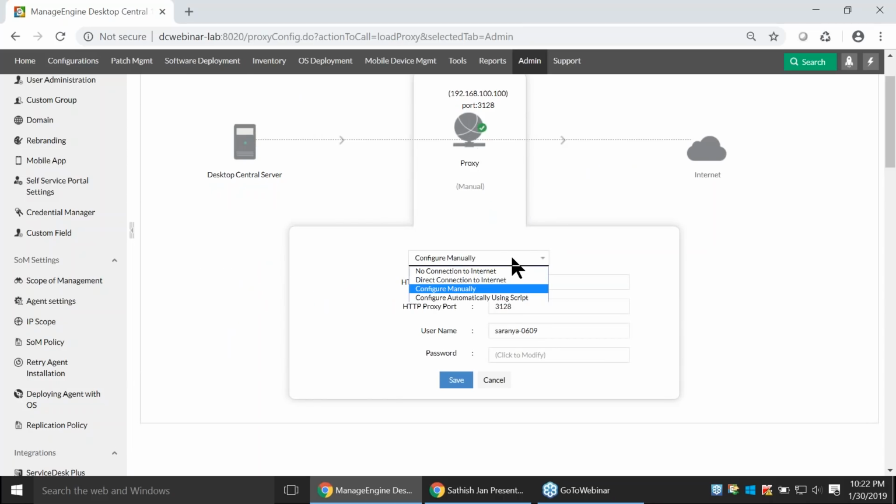You'll find 4 options over here to configure the proxy. You can either use a direct communication. If you don't have a username and password, you can very well go with the direct connection. Or if you wish to configure it manually, you can put in the user credentials, and through that, the patches will be downloaded from the vendor side.